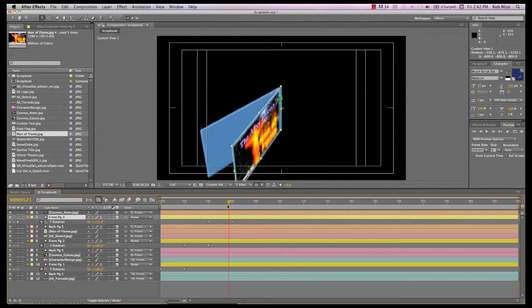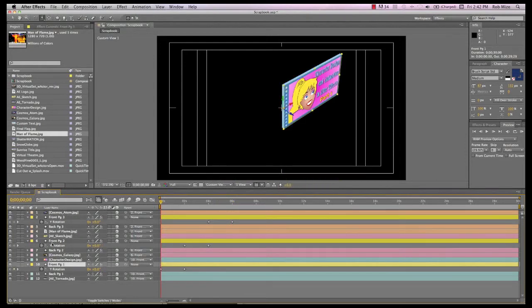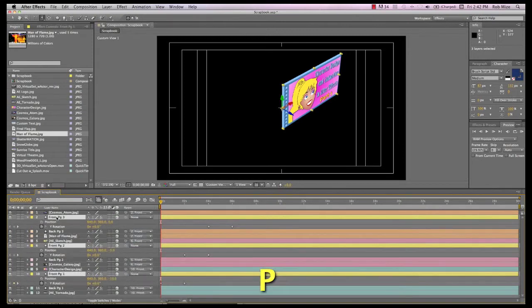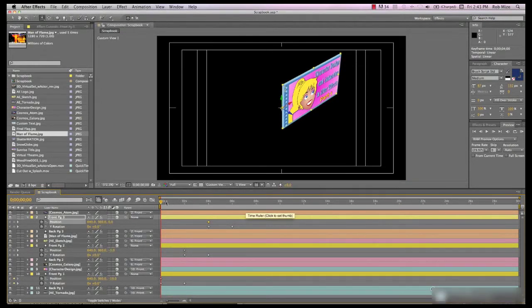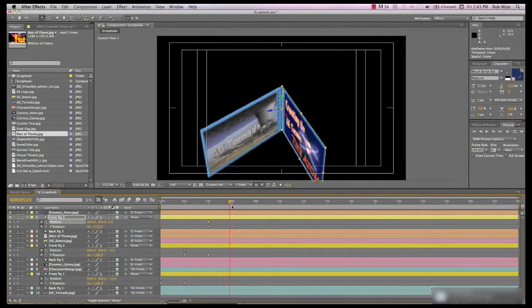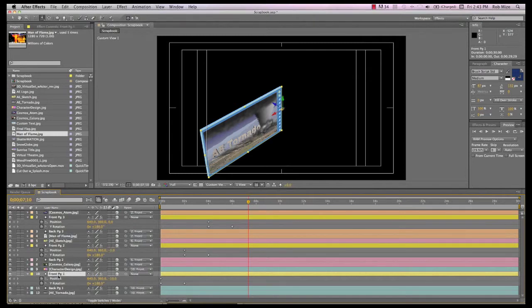By looking at our front layers, front pages, our control pages, hit P to reveal the position parameters, and let's add a keyframe for each one of those. We've already placed those. Let's line up our position keyframes with the rotation. And let's look at this after our pages have turned. And we see that the order of the pages has not changed as it should. In other words, page 1 should now be at the bottom.